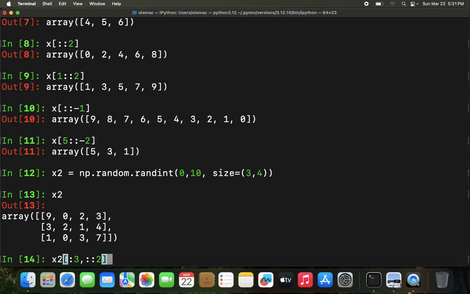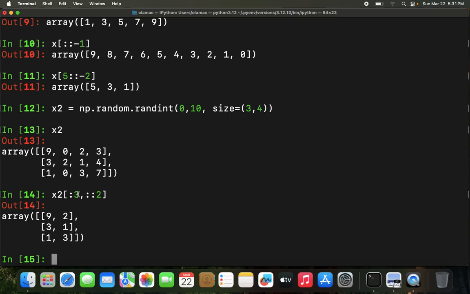Okay, let's go. So it's correct. So we get here. We have all the 3 rows, and then all the columns, but we step by 2. So step from here and then here. We couldn't step 2 places anymore because this is just 1. So we have 9, 3, 1, 2, 1, 3, like that. Okay. Let's play with more of this.